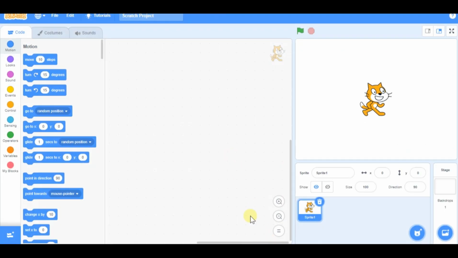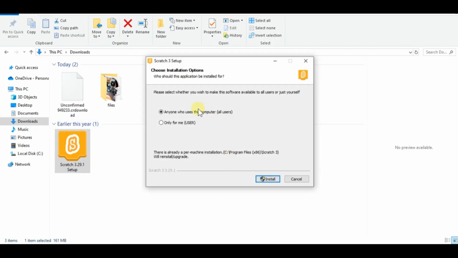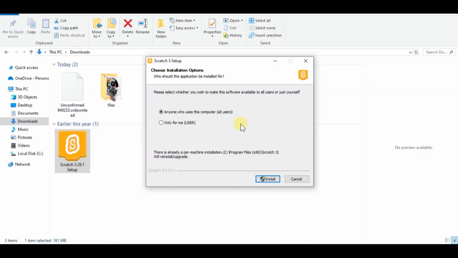So when you are done with that, all you need to do is to come here and launch the software. I have installed it already, that is why you see that it's not even coming up at all. Let's try it again. It is going to come up again. And okay, yes, you can see it's coming up now. You can choose anyone who uses this computer, or only me, the user. Then click on install. When you click on install, you'll see that the app will ask you, do you want to install this? So just say yes, follow the instructions, and that is it.